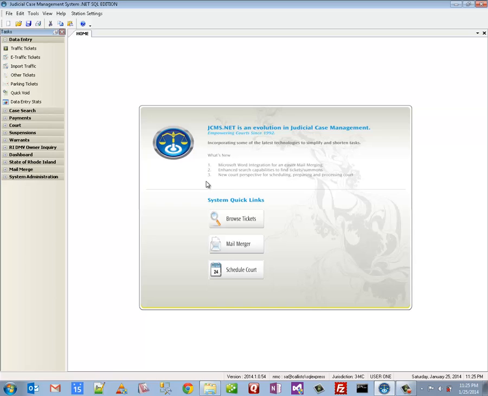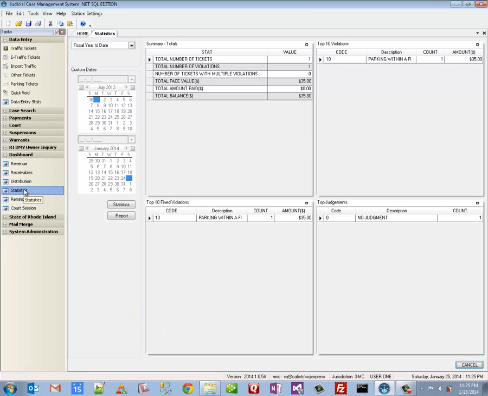Today we're going to cover dashboards and in particular statistics. Please make sure that your taskbar is out, click on dashboards, and then click on statistics. Statistics is a basic breakdown of how the court is trending in terms of violations as well as judgments. So let's go ahead and populate this.